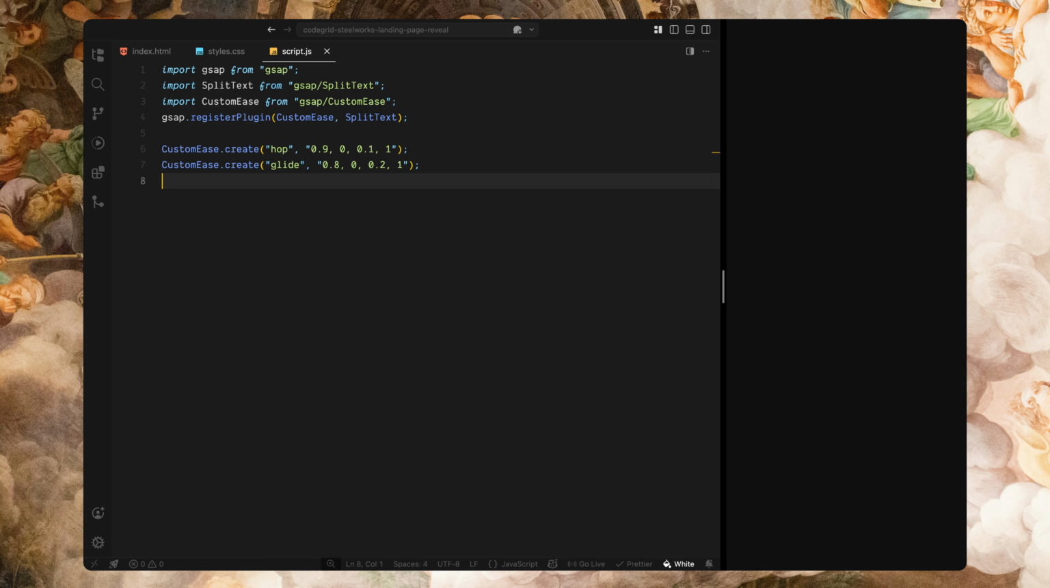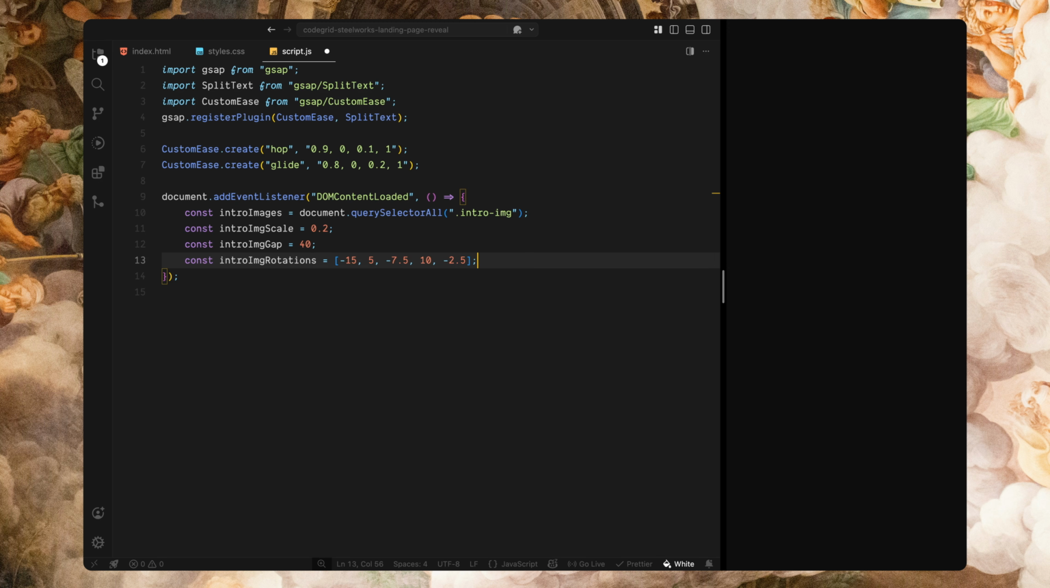Then I'll wrap everything inside a DOM content loaded listener. This makes sure the script only runs after the entire HTML has been parsed and is ready to go. Now let's grab our elements and define the base values. I'll select all 5 intro images, then set the scale factor, the gap between each image, and an array of rotation angles, one for each image. These rotations give the images that scattered, slightly tilted look when they first appear on screen.